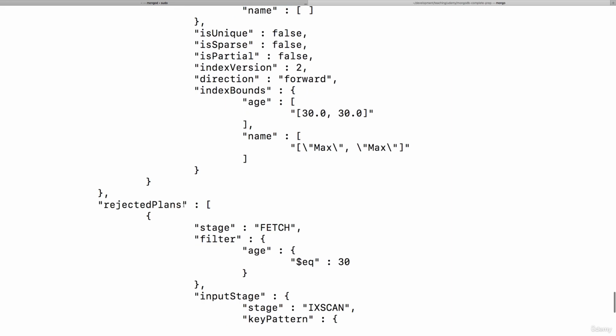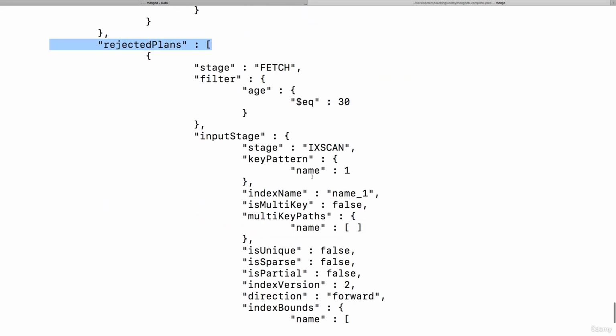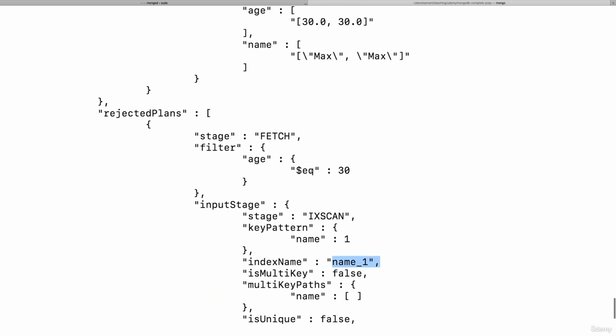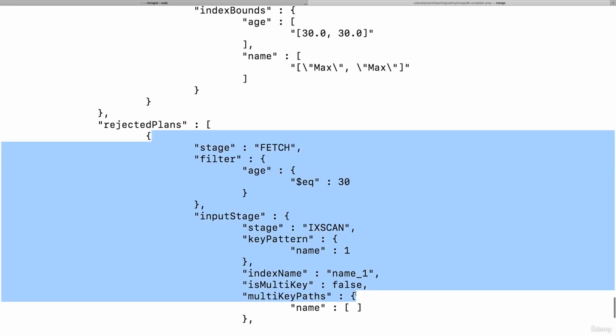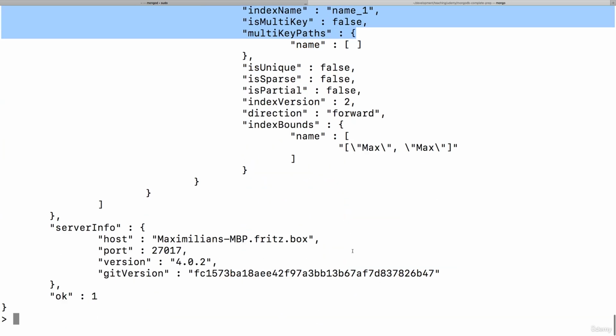Now what we can see is that we also have a rejected plan. The rejected plan was to use an index scan just on the name index. That is the single field name index I created. Of course, it made sense for MongoDB to also consider this, because we have that name index, and we had a query that included a search for name. But since we have another index which simply fits this query better, this compound index, MongoDB chose to use it as the winning plan and rejected this one.